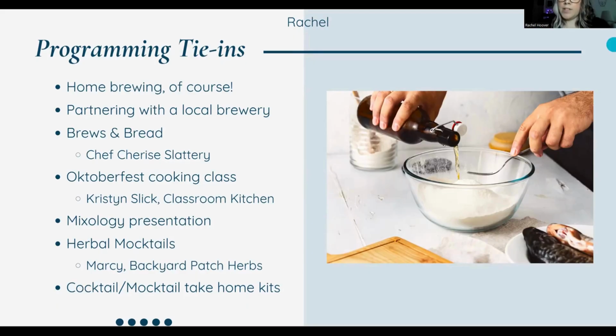Kristen Slick from Classroom Kitchen also has an Oktoberfest cooking class. You could go the route of a mixology presentation. One that we have had is herbal mocktails with Marcy from Backyard Patch Herbs. That was a really fun class and people really enjoyed it. They got to sample the mocktails. You could also do a cocktail or mocktail take-home kit and just include some reading suggestions that go along with the cocktail or mocktail that you chose.